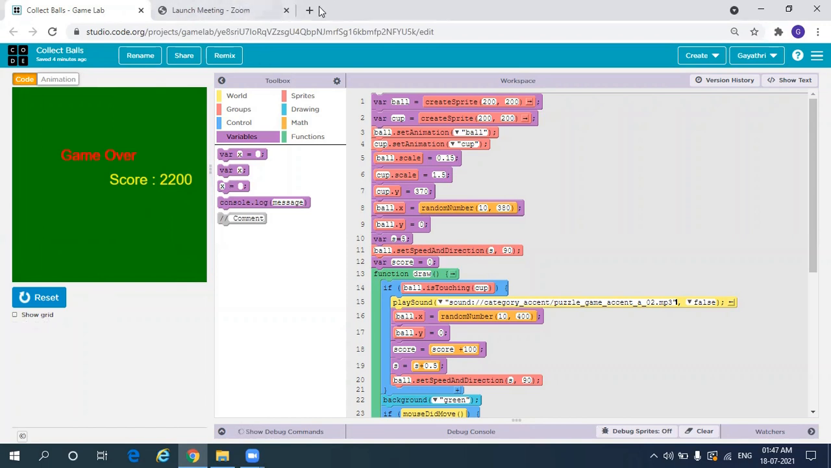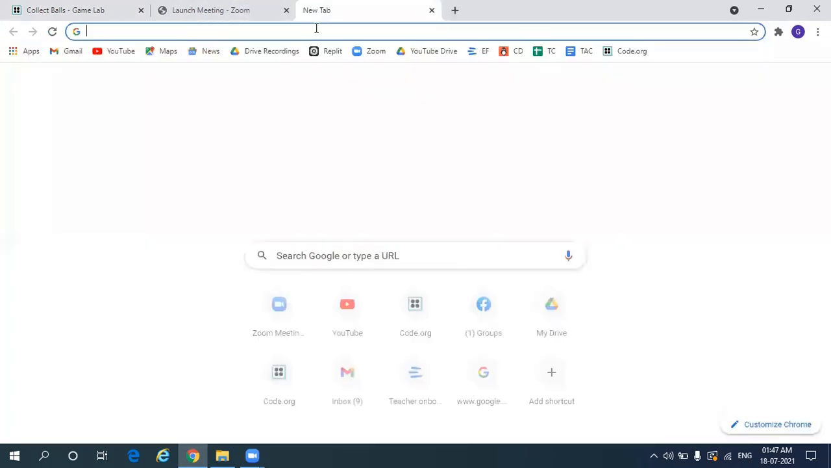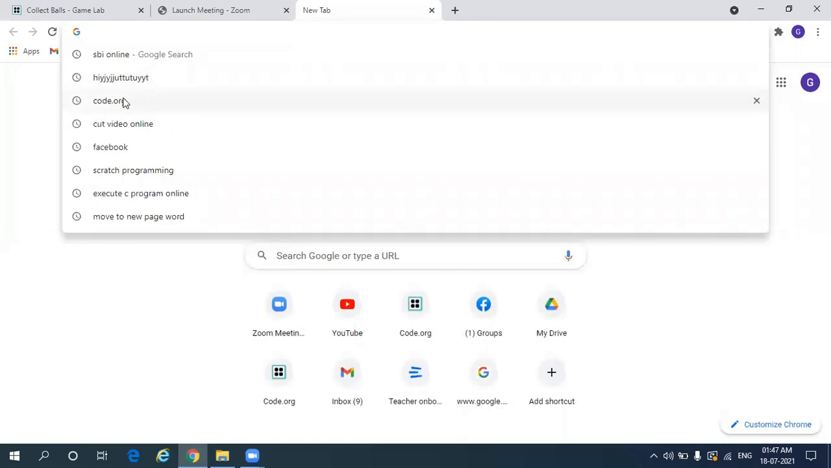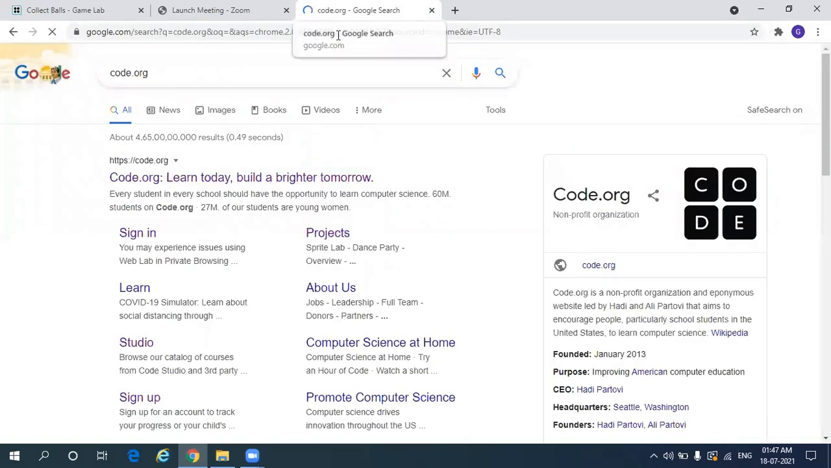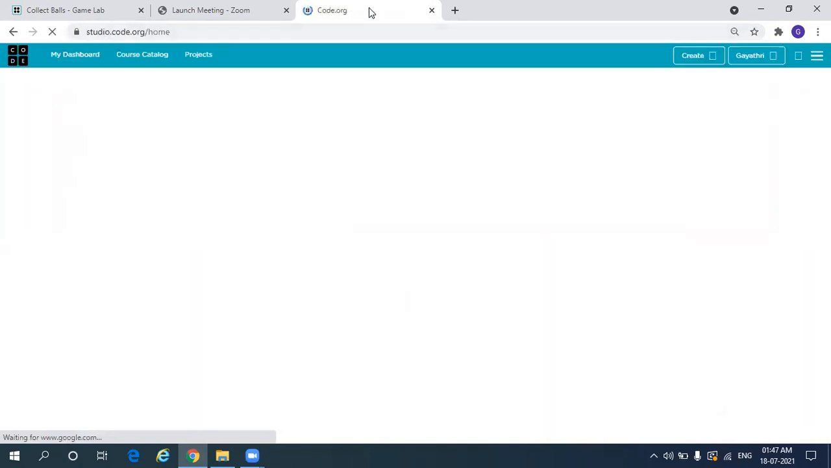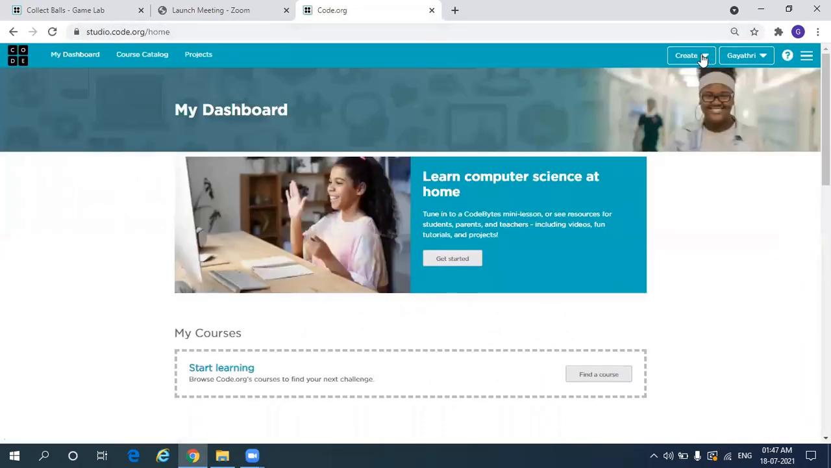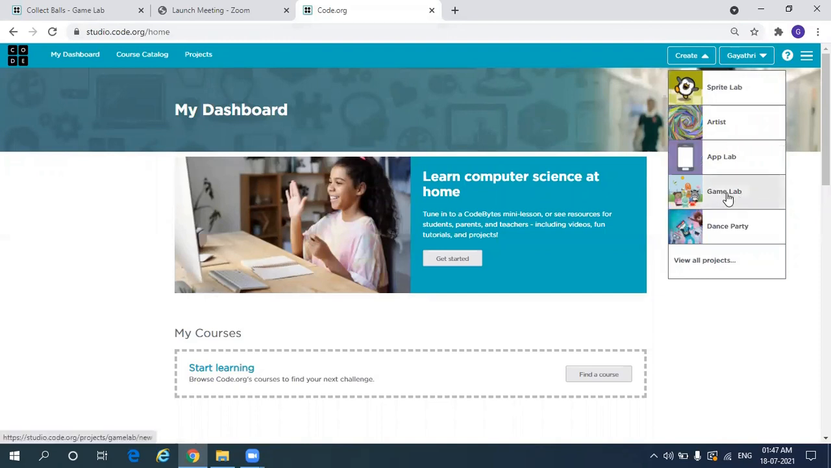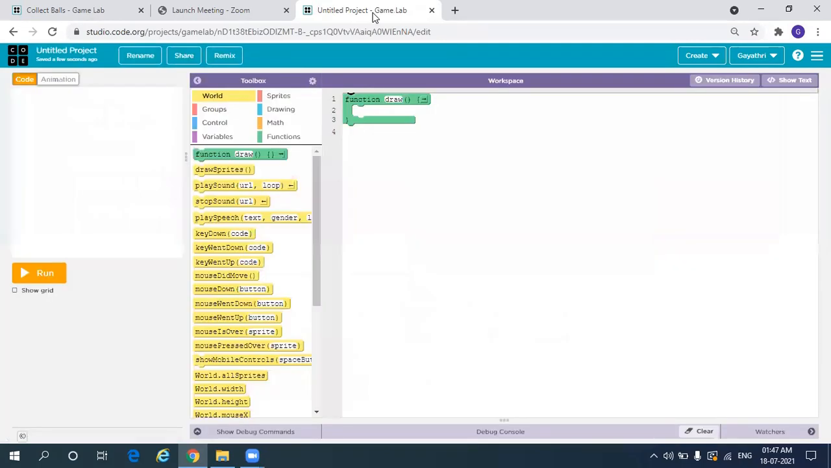Okay, let's get started. Take a new tab, right? Search code.org. Click on the first link, code.org. Then click on create here. Choose Game Lab. Okay, we have our screen ready to create our game.